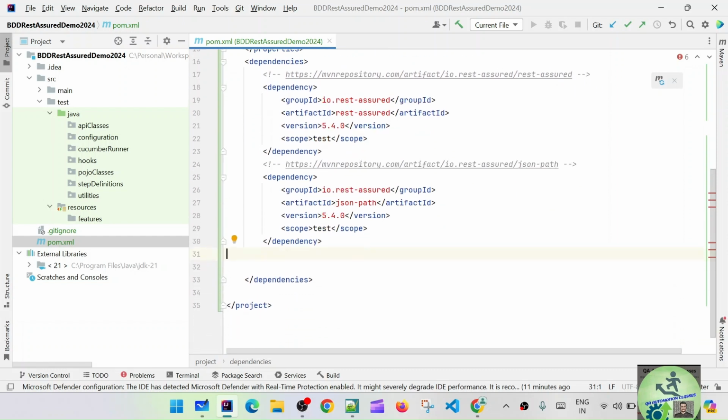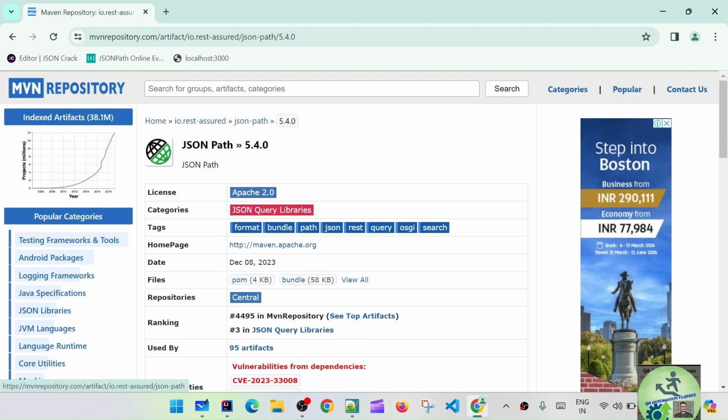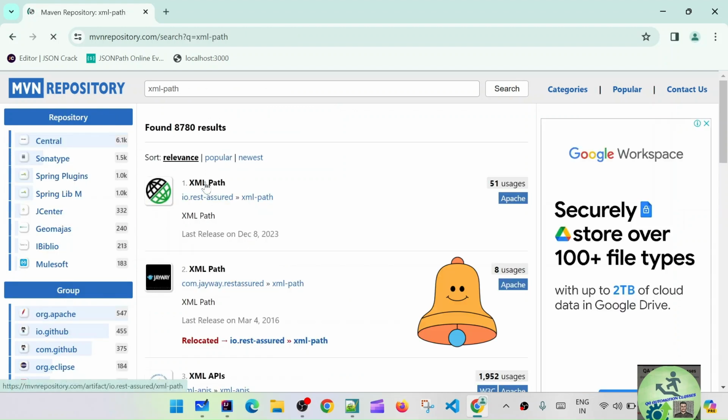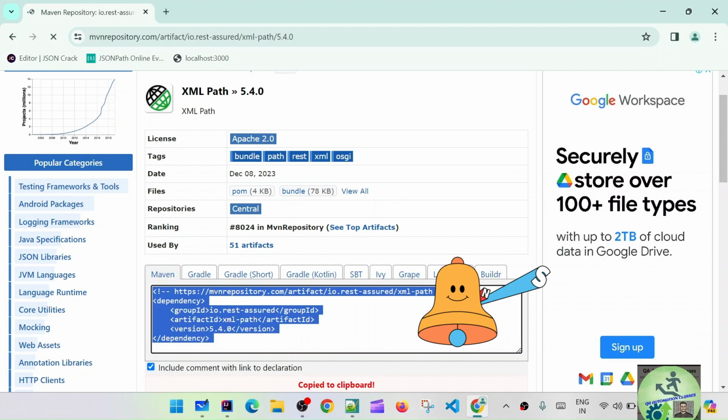Second dependency, JSON path. Okay, so why this JSON path? If you guys have remembered, we have seen how to navigate to a particular node through the JSON path. Okay, it is going to identify with the help of this JSON path library. Similarly, if your response is in the form of XML, you can have the XML path also. Okay, so I can add them, but mostly we'll be working with the JSON, but yeah, let's add it. It will not harm, but it is not required in our case, because we are going to work with the JSON file mostly. Okay, so I can just take this XML path.